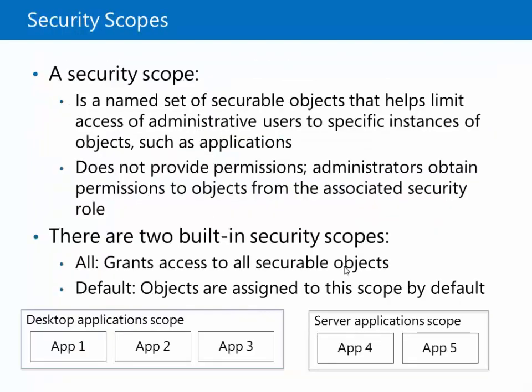Now next, what do you mean by security scope? A security scope is a named set of securable objects that helps limit access of administrative users to specific instances of objects such as applications. It does not provide permissions. Administrators obtain permissions to objects from the associated security role. Generally we use security scopes to decide what objects you want to show to a particular administrator.